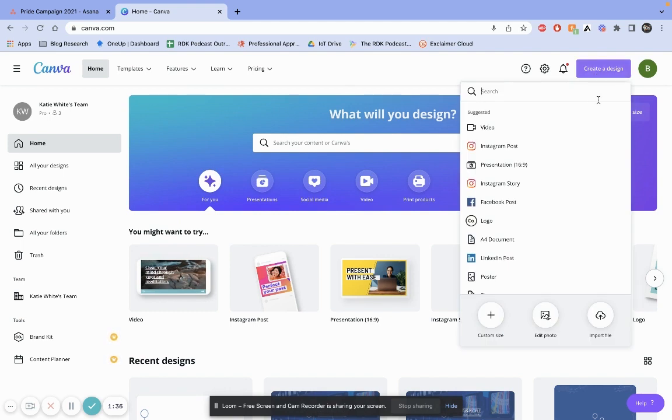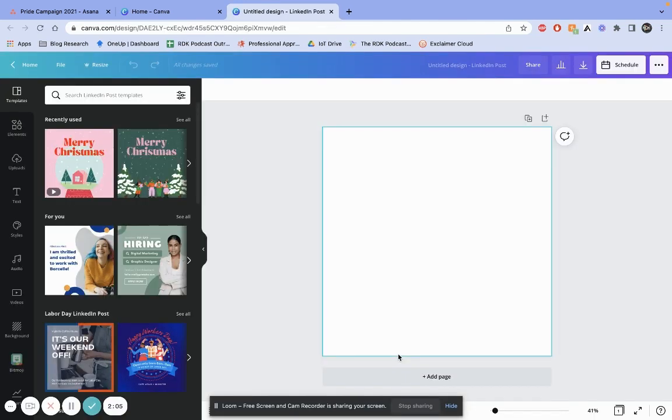So you go up to here, you click Create Design. We wanted to do a LinkedIn post, so it gives you the dimensions here, which is really useful. You just click on that and then it will open up in a new tab. So it gives you this blank little canvas here to start your work on. We're going to give it a title.